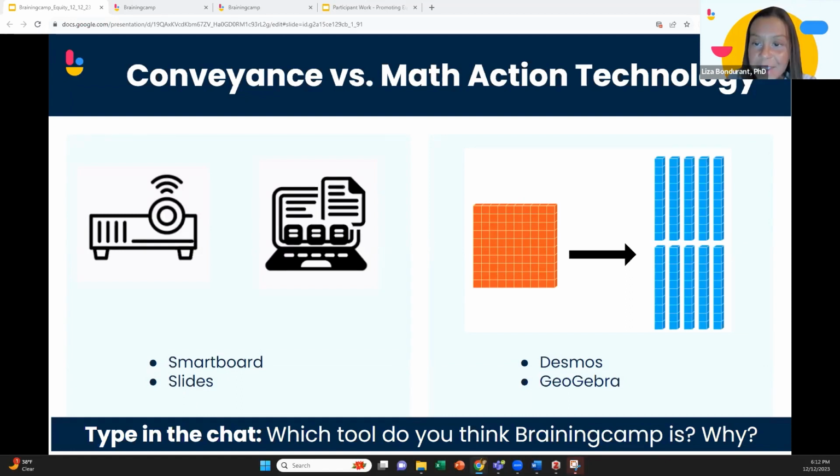Let's see, what are we getting in the chat? Do you think it's conveyance, math action technology, and why? Both. Math action. Why do you think it's math action? Depends on how you're using it, okay? Why do you think it's a conveyance and why do you think it's a math action?